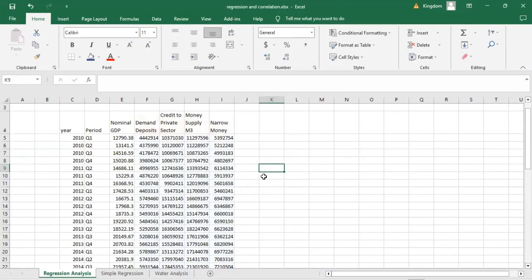Now, the primary objective for this work is to fit a regression line to see the impact of these four variables on nominal GDP. Now, how do we do that? Let's go back to the slides.